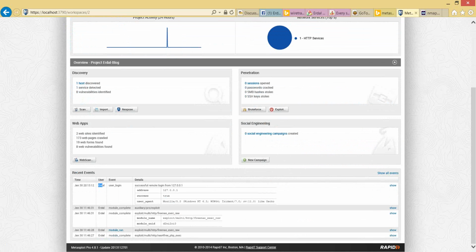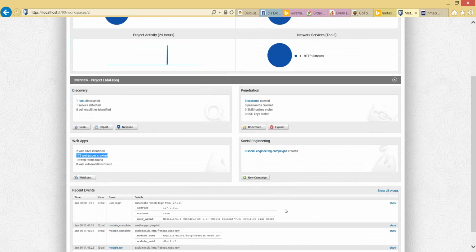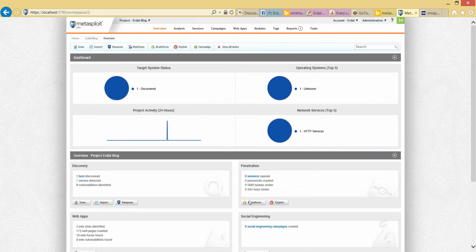Look at this. It has 2 websites and 173 pages, 19 forms, and there are 8 vulnerabilities in my web page. 8 vulnerabilities. So a hacker can get there before me and use one of the vulnerabilities to attack me. So my job is to go and patch it. Of course, I'm not going to show you what vulnerabilities I have in my blog, but this is just an example of how vulnerable Joomla is.